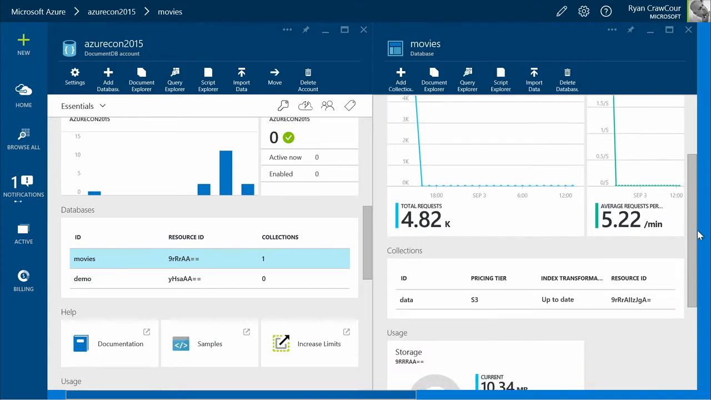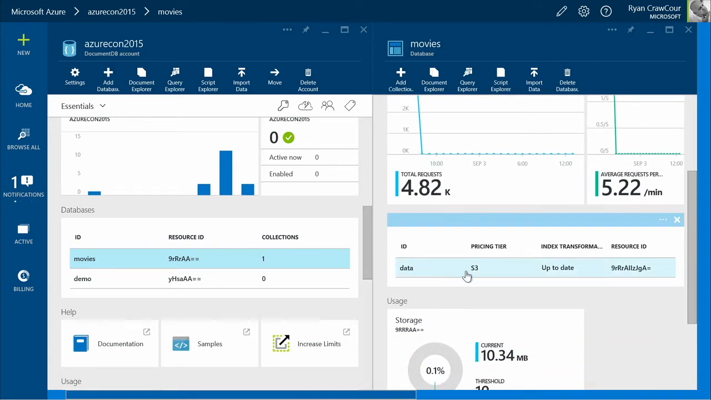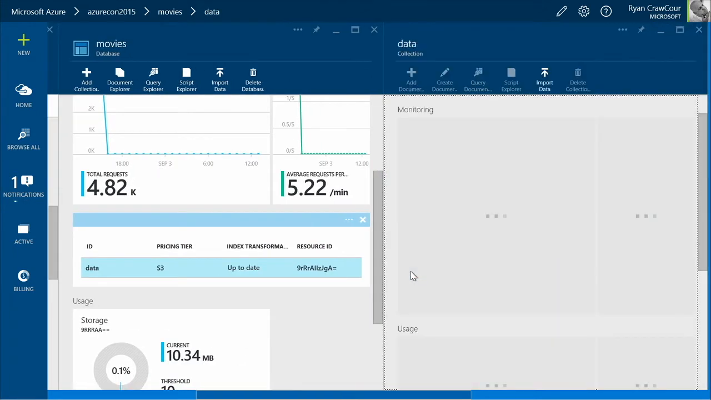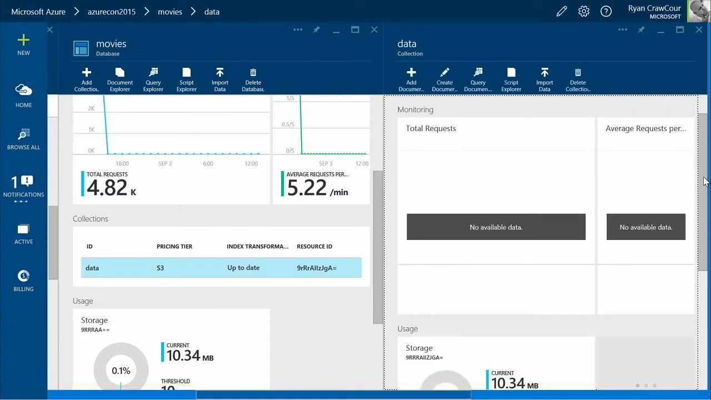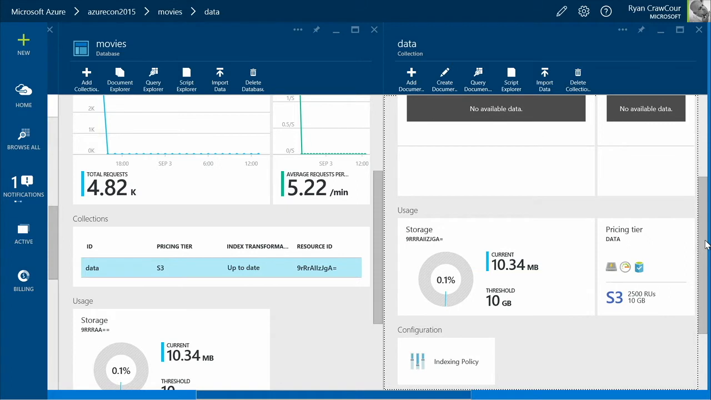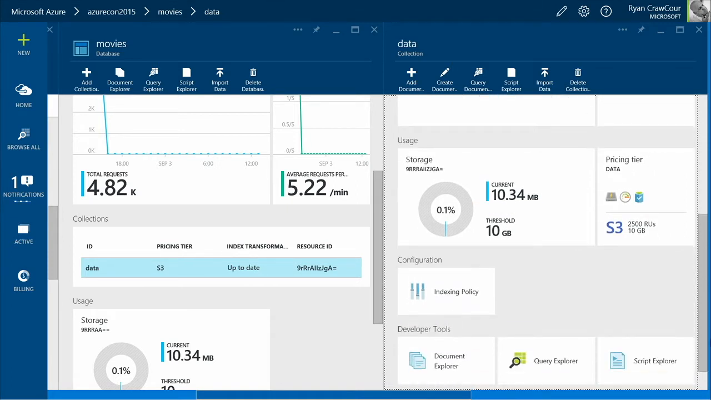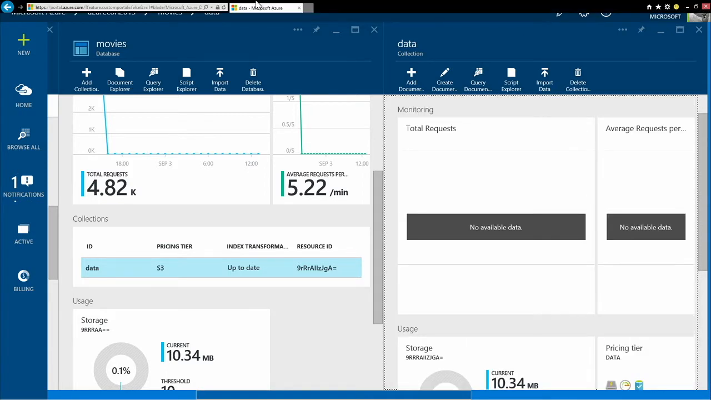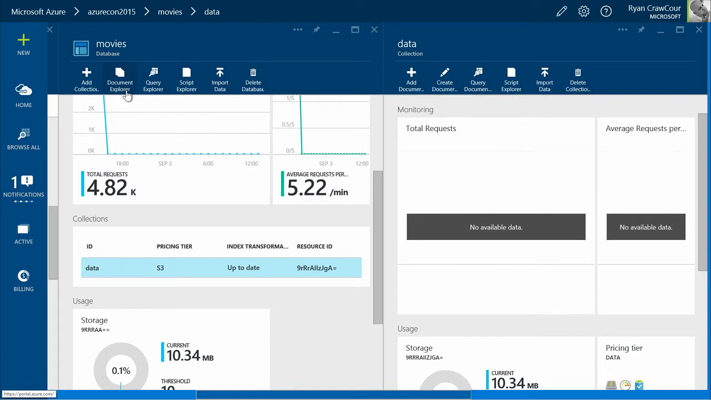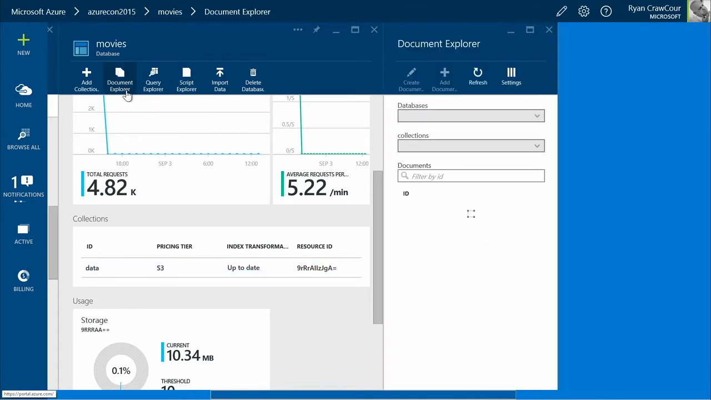Under this database, here is a collection I've got called data, and you can see it's currently running at the S3 pricing performance. If I click on data, here is the collection, and you can see some metrics about it. You can get an idea of how full this collection is. It's not very full, only 10 meg full out of my 10 gig. You can get some information about the indexing policy and the pricing tier, and we'll have a look at all of that in a bit. If you take a quick look, here's a document explorer.